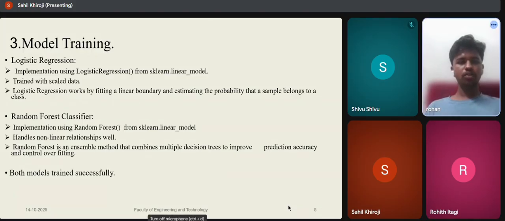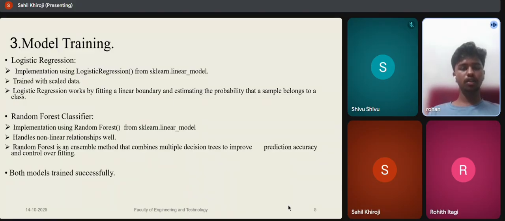Thank you, Shukumar. So this is the model training. This part explains how the models were created and trained on the datasets. There are two models: logistic regression and random forest classifier. The logistic regression is implemented using LogisticRegression from scikit-learn. The data was first scaled or normalized before training, since logistic regression is sensitive to differences in feature scales.